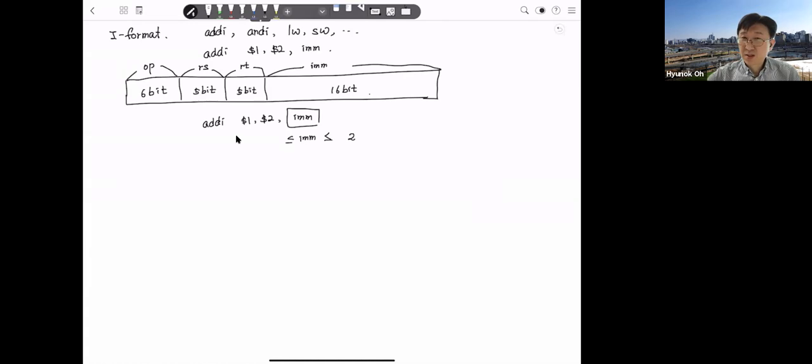Yeah, the maximum is 2 to the, but it is actually a 2's complement value. So we can represent negative values also. Okay, so using the 16 bits, it will be 2 to the 15 minus 1, and the minimum is minus 2 to the 15. Okay. So that's the range of the constant value. If the immediate constant value is larger than 16 bits, then we cannot represent it using a single instruction. We have to use more than one instruction.